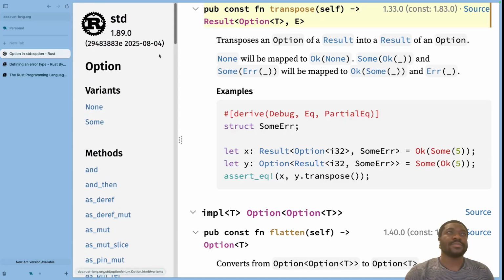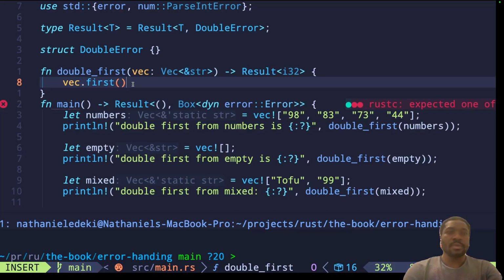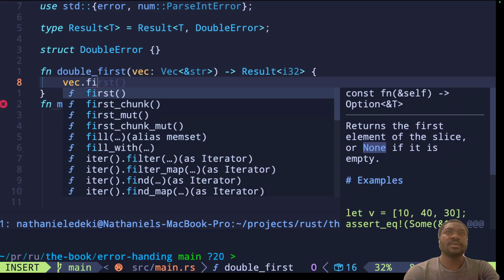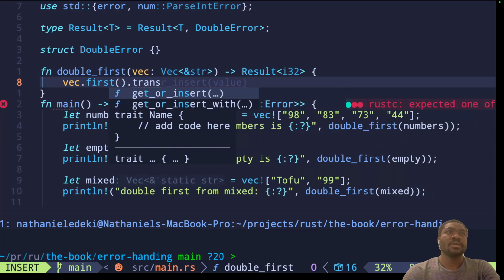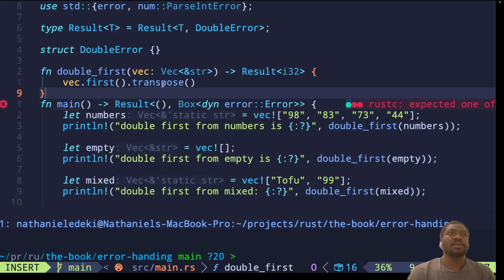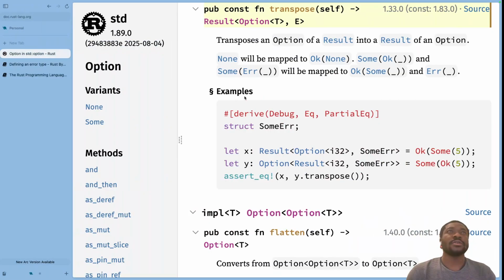Yeah, exactly. So first, it gives me an option. Why can't I call transpose on it? Oh wait, hold on.